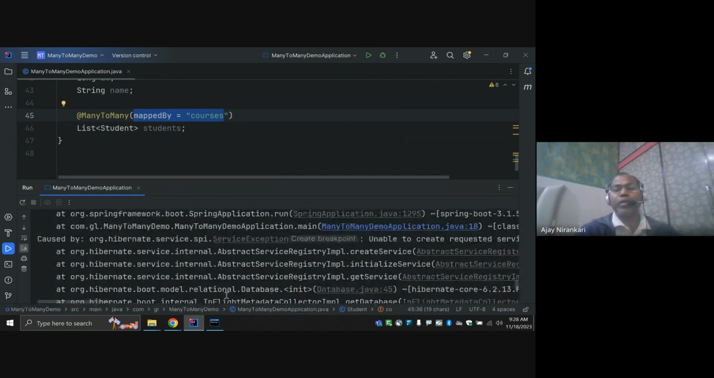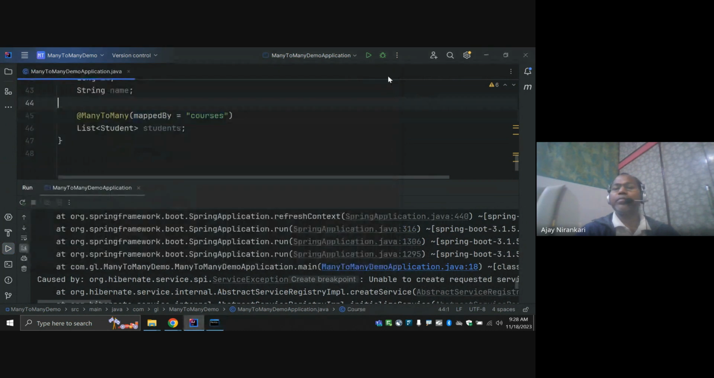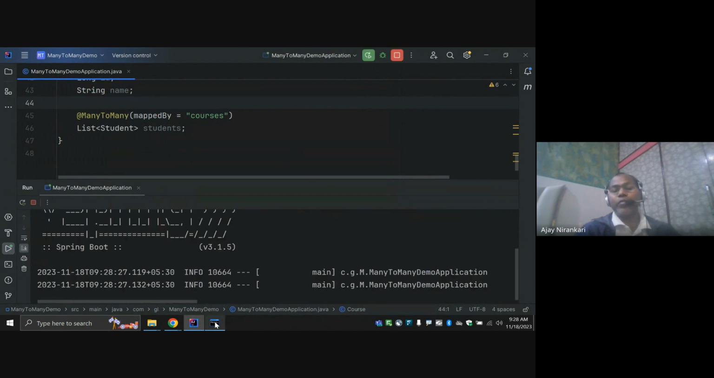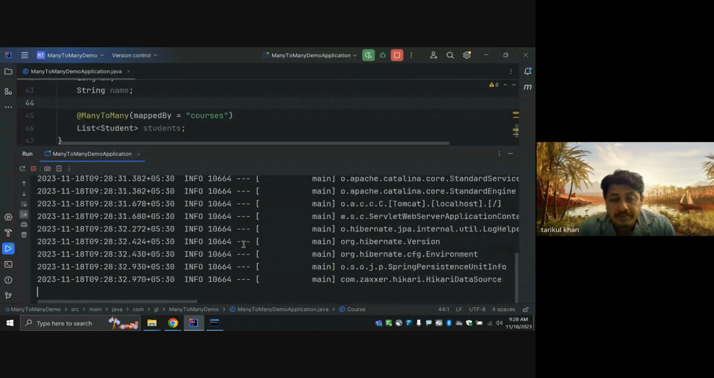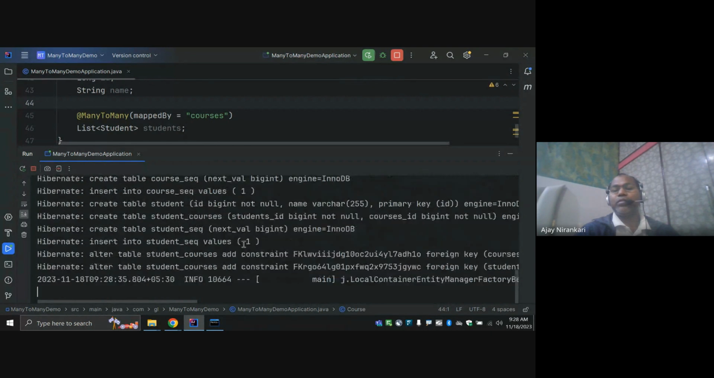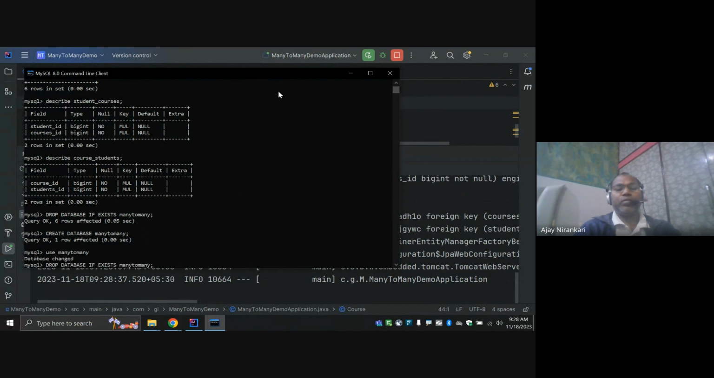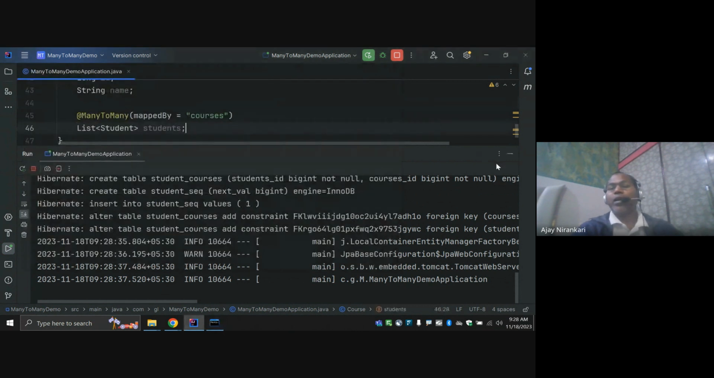I dropped the table and the database so that the new tables are created again, and the existing ones are not recreated. Let's use the tables. Notice this time there is a course table, a student table, and only one student-course mapping table. It's clear, so now it's good.